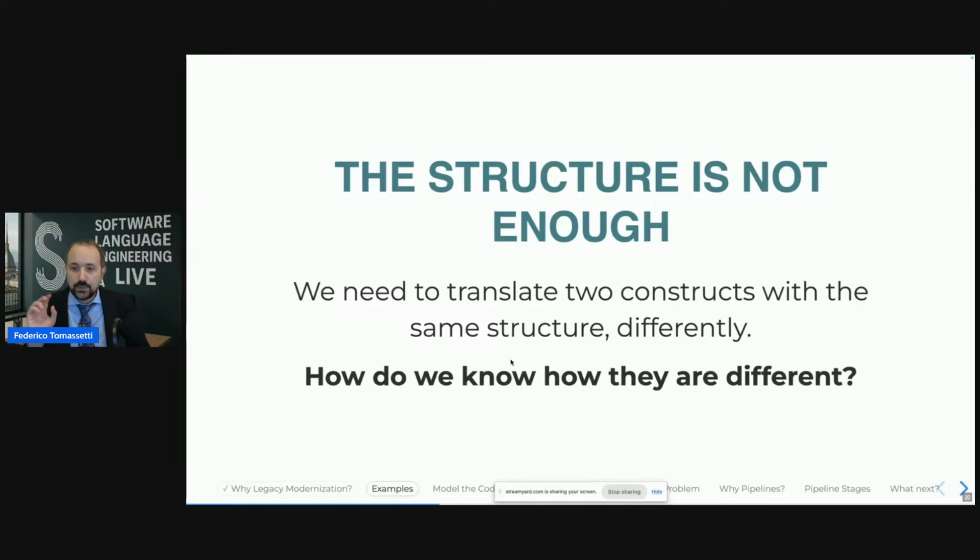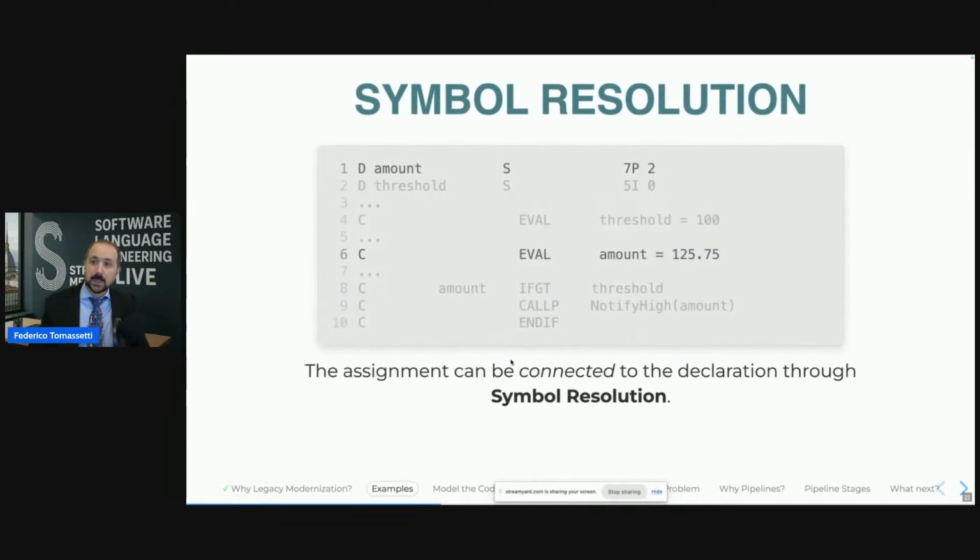And if we look at the information of the element we are translating, there is no hint that we can use to decide that we want to translate one statement in one way and another statement in a different way. So how do we know? How do we understand that we need to treat them differently? Well, in this case, the key is to look at the different assignments and connect them to corresponding declarations. We do that through a process that is called symbol resolution. In this way, we can say that the assignment at line 6 refers to the declaration at line 1.